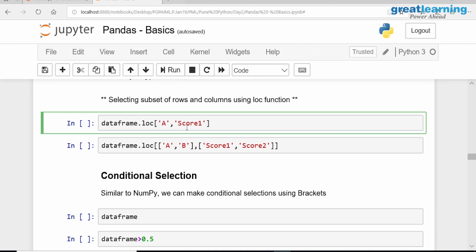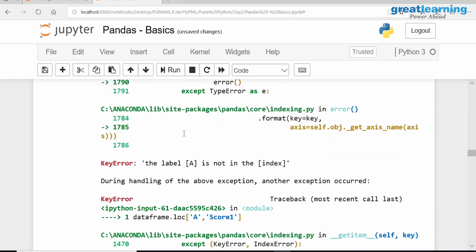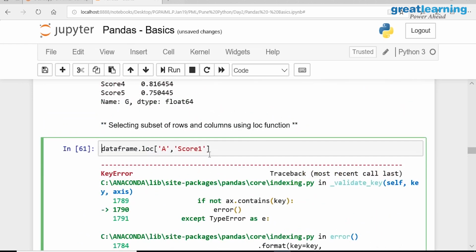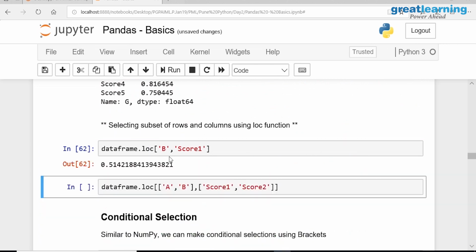Do we have A in the data set now? I have dropped it, so we cannot use A. What will happen if I use A? It will say, boss, I don't have A here. So let me get B here. Can I get it now? What is this now?